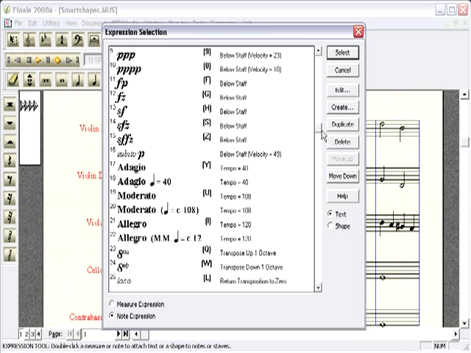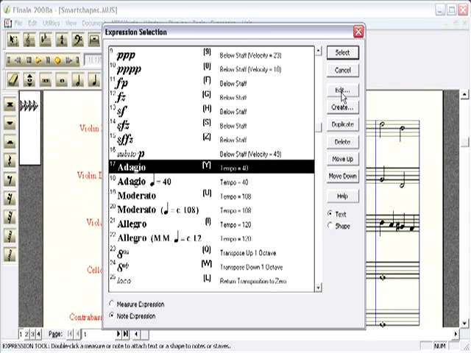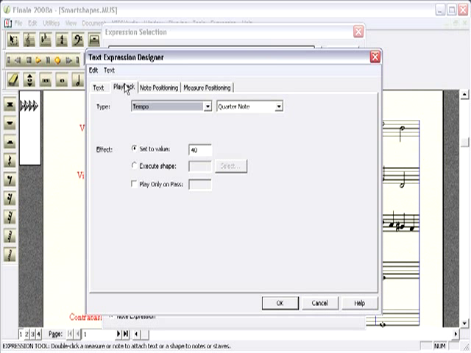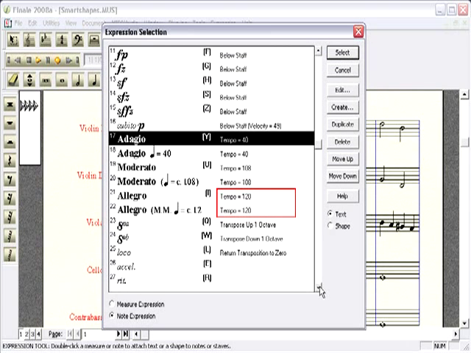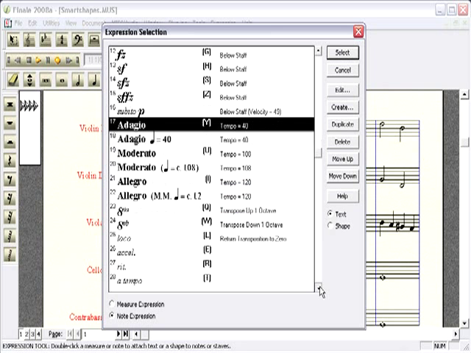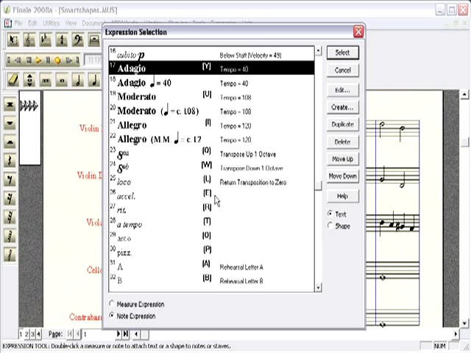Let's scroll down to the tempo markings. As you can see by the descriptions, the marks adjust the playback tempo. If I edit the Adagio mark, you can see that this mark will adjust the tempo by setting the quarter note to equal 40 beats per minute. And the Allegro mark sets the tempo to 120 beats per minute. Let's look at a few more examples.